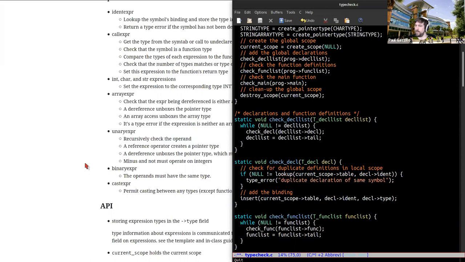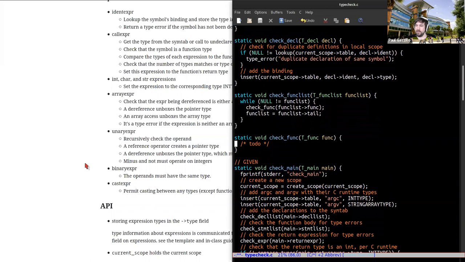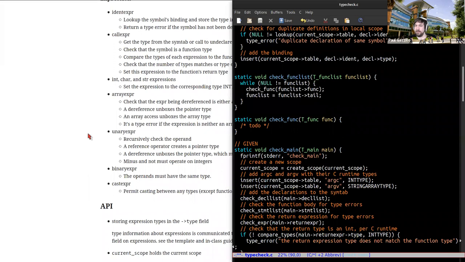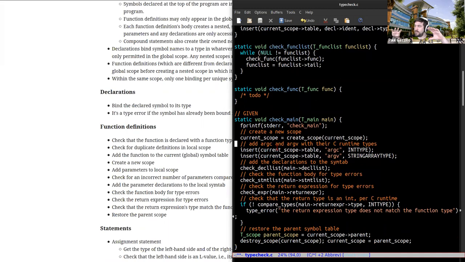I've given you this already, so you can just copy that one. All the lists I've also given you; you just loop over the list and check them recursively. So check function is going to be a more tricky one. But if you take the stuff from check declaration and the content from check main and look carefully at the rules, and there are a lot of rules for checking functions and adding to the symbol table, it's almost line for line what the code should do. So let's look at check main. Check main is a little bit more complicated because we're creating a nested scope.